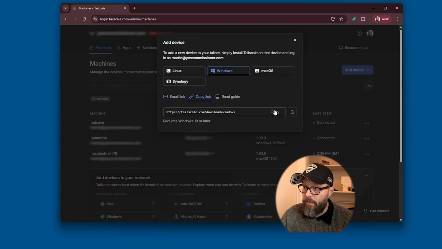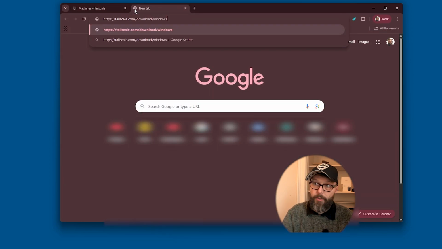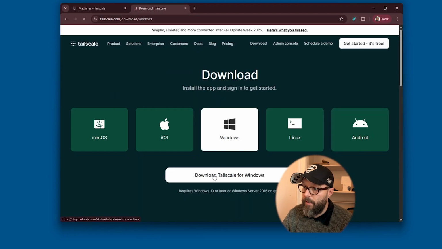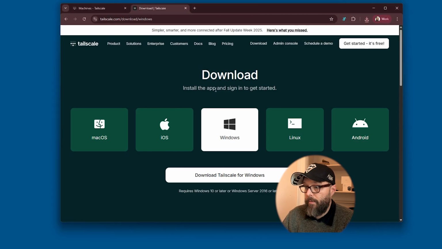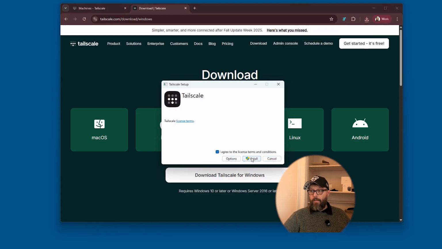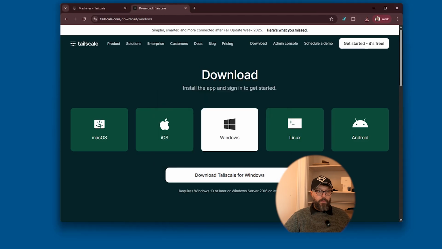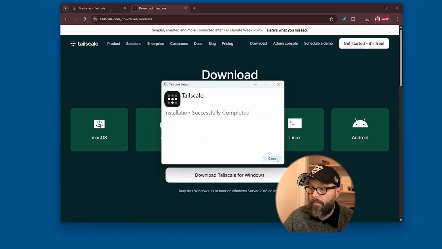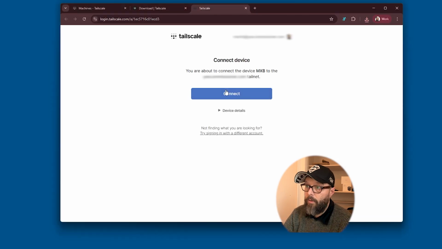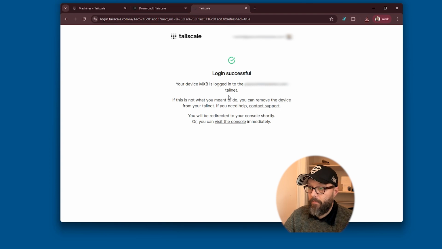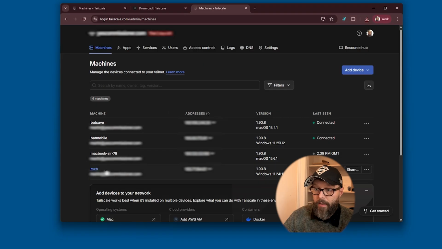This is a Windows machine. I'm going to copy that link, drop it into a new window, download Tailscale, run the setup. I agree, install, yes. So we want to hit get started, we'll sign in. We're already signed in, so we can hit connect now. And there we go. Login is successful. Okay, and you can see now MXB has been added to the list.